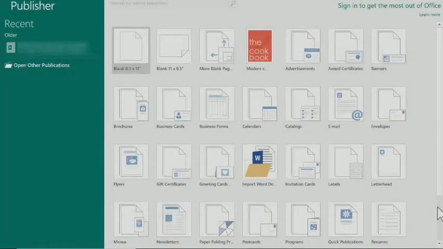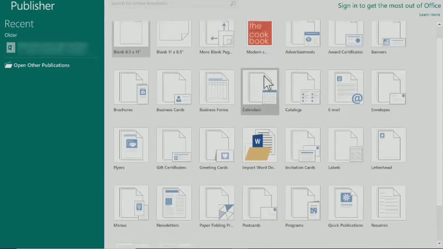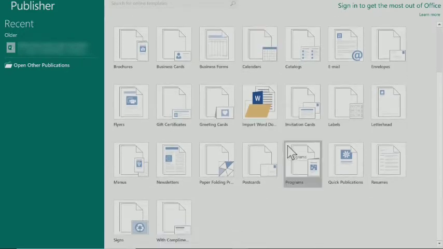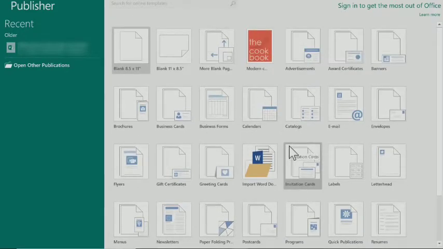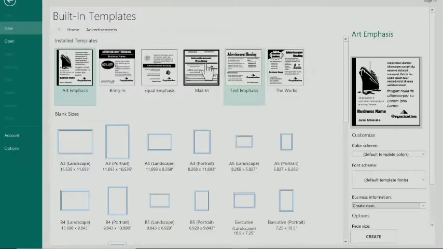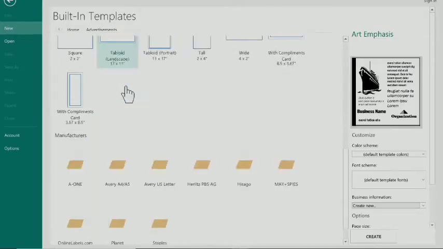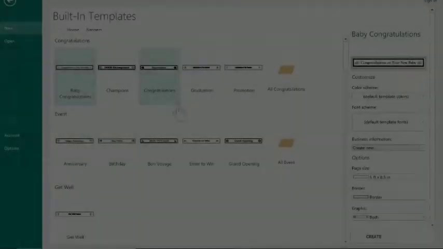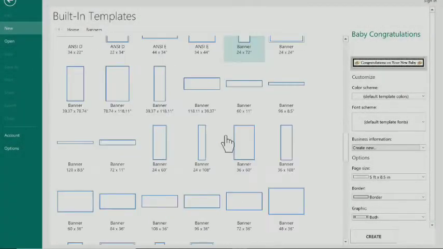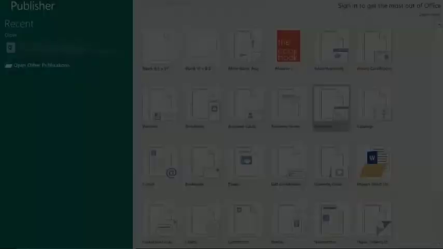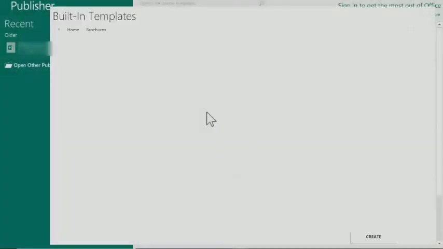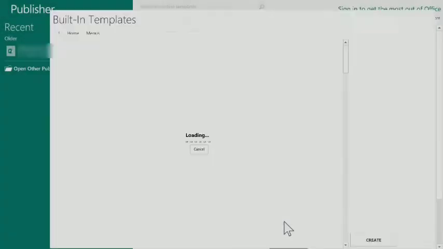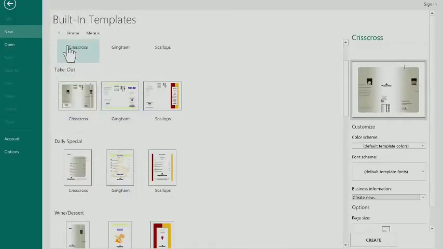Now that Publisher is open, notice the option that we have here. It gives us a series of templates that we can choose from if we want to just customize somebody else's work. So for example, they have a collection here of advertisements, and I can just click on those to open up one of the advertisement templates. I can look at some of the banner options that are available, and you can see that there's quite a few. There are calendars, there are brochures, there are menus, just quite a variety of templates.